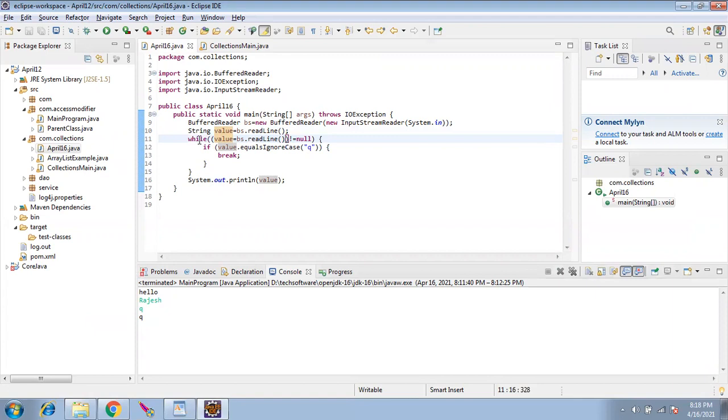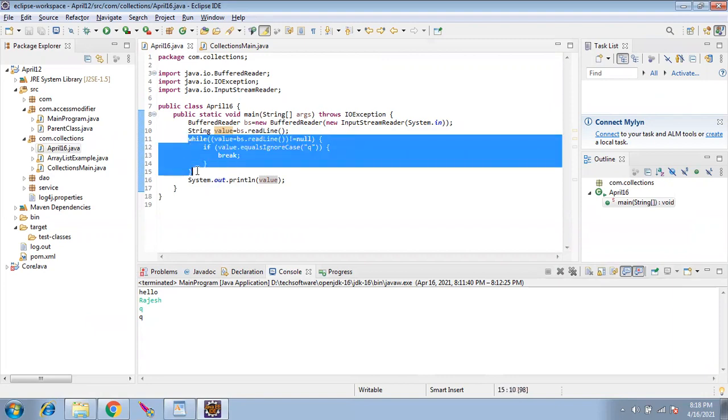What I am doing, while means, normal English while only. While this value I am giving is not equal to null. Null means an empty value, which is nothing. If there is some value, then this will continue forever. The reason being, I have to ask one more value. I'll comment this out and I'll run and show you first.